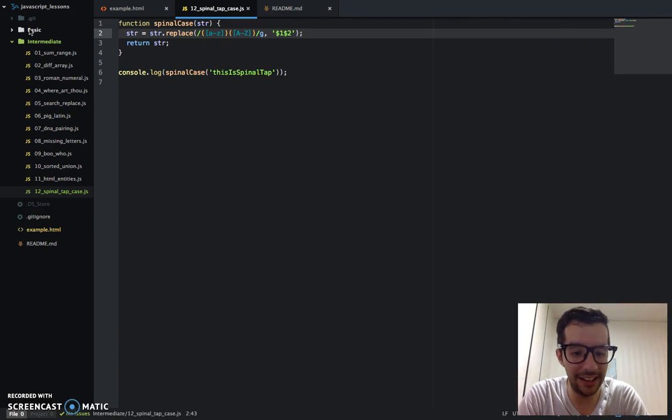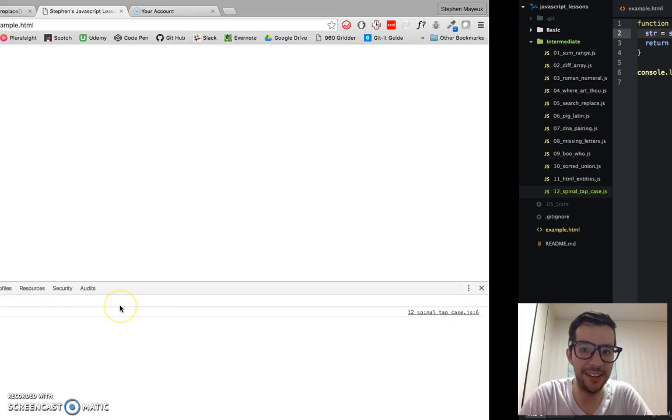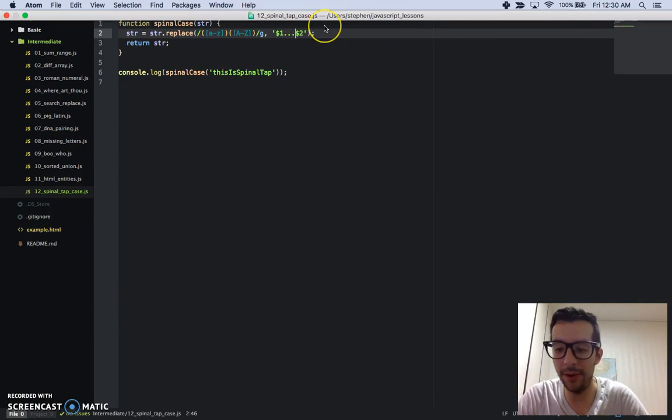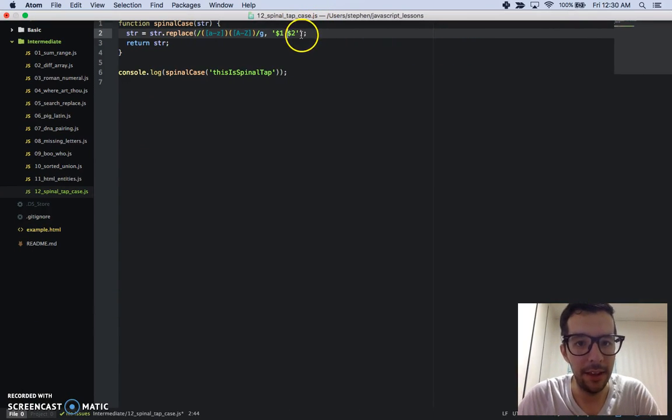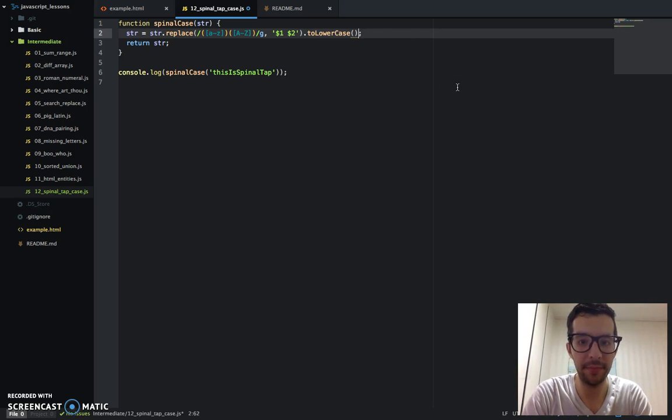If I add in like dot, dot, dot, save it. Okay, you can see, all right, basically that's exactly what we want. And then I just wanna make everything lowercase, so toLowerCase, okay. All right, that's what we want.